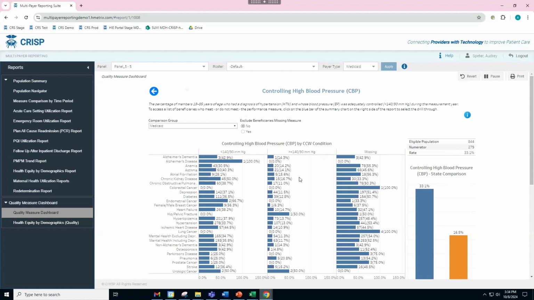According to the specifications, any beneficiary with a missing value is considered non-compliant with the measure, or not meeting that measure in terms of the performance calculation. So for those two measures, we have an additional column to identify the population that is missing the input. They are missing the coding required for us to determine if they have met that measure.